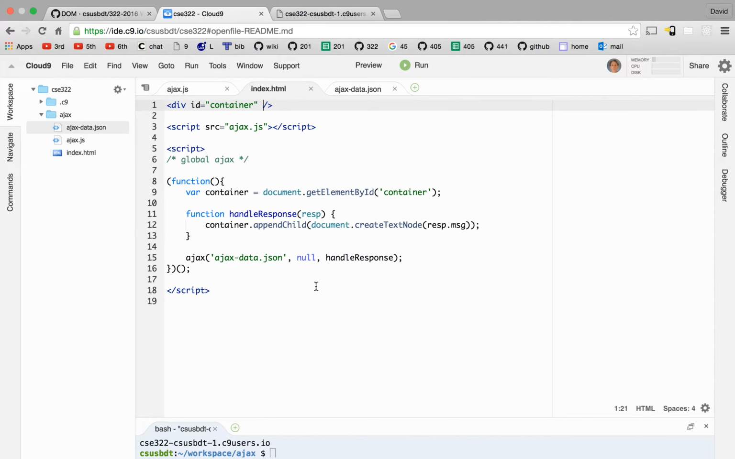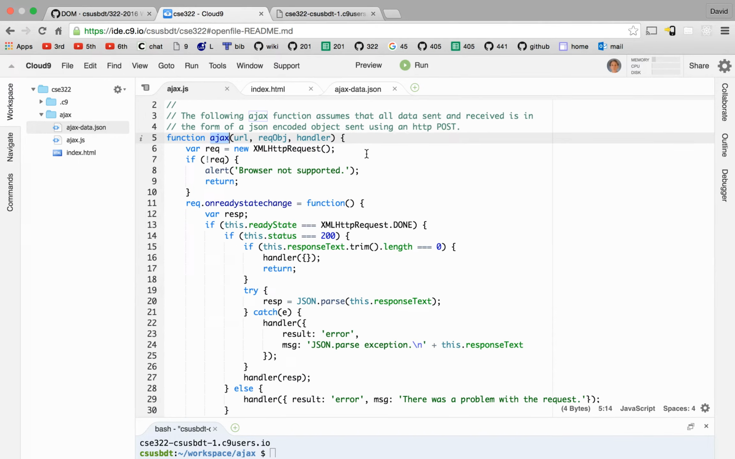Now the question is how does this Ajax function work? I mean, that's what we did. This was handcrafted just for our web applications, and different web applications will maybe have different requirements. Like in this application, I'm assuming that an HTTP post will always be used. So you can't call this Ajax function if you want to use an HTTP GET. You'd have to create your own separate code to do that. And this Ajax function assumes that all data that is sent and received is in the form of a JSON encoded object.